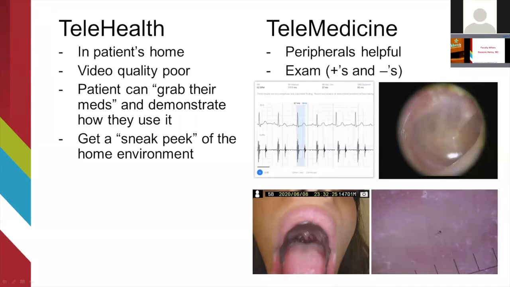So the telemedicine peripherals are very helpful, and it helps bridge that gap between, you know, a good exam piece that you can get through it, and the benefits of telehealth where they don't have to travel as far.